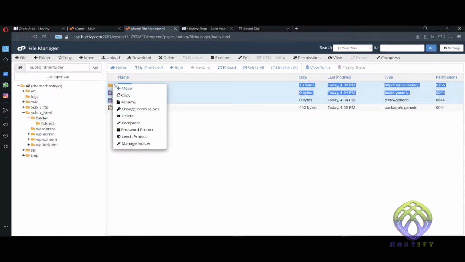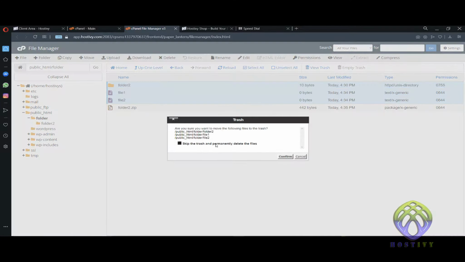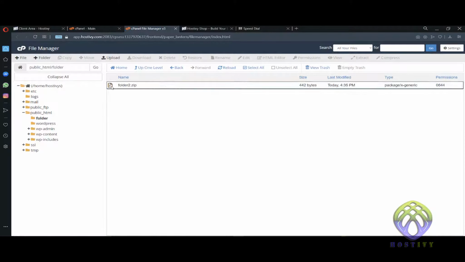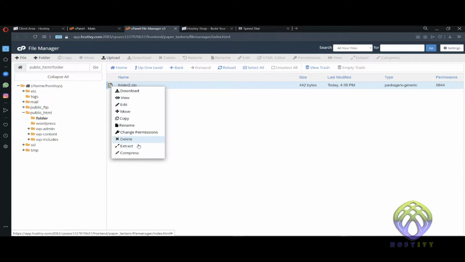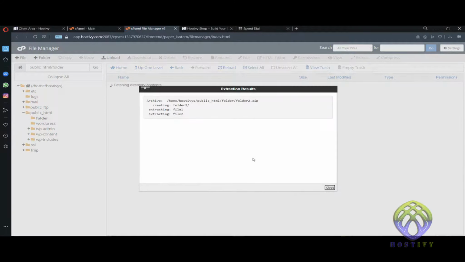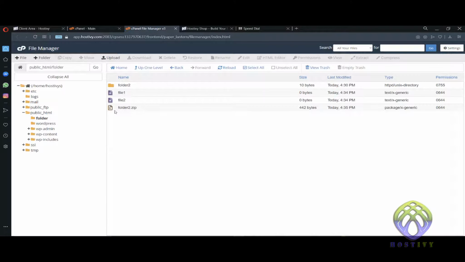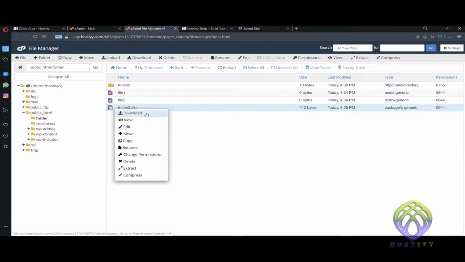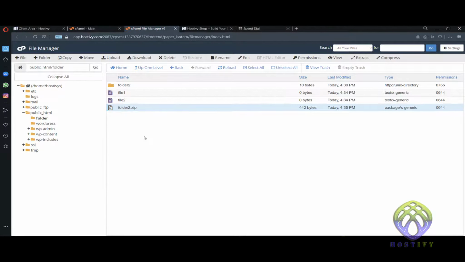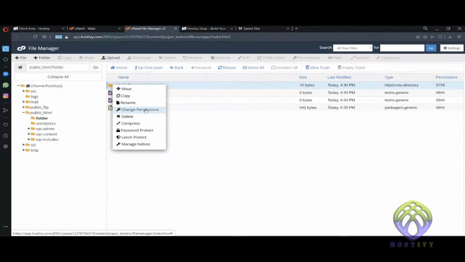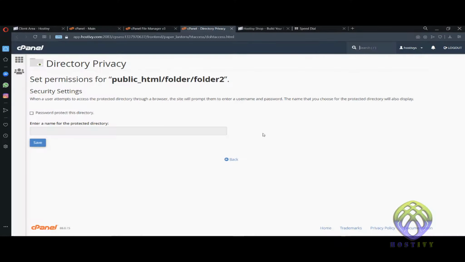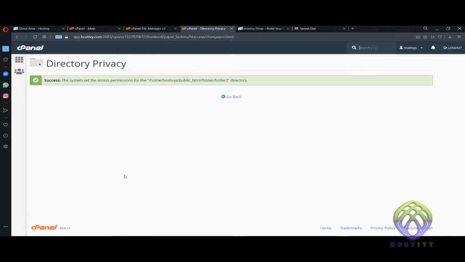And now if I delete this, I can extract: right click, and now I can extract those. Now if I want to download this, I can also download it to my PC. And also if I want to password protect directories, I can right click on them, and in here I have Password Protect. I click on it and I can click Save.